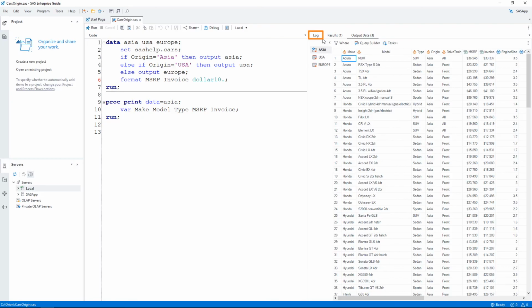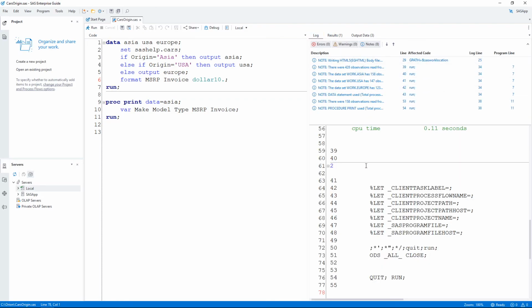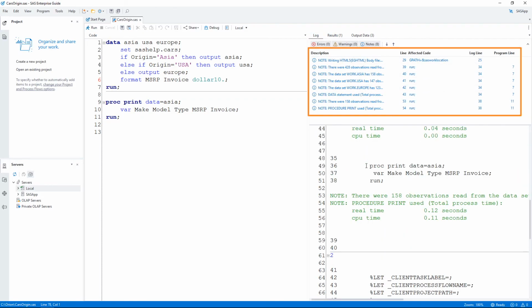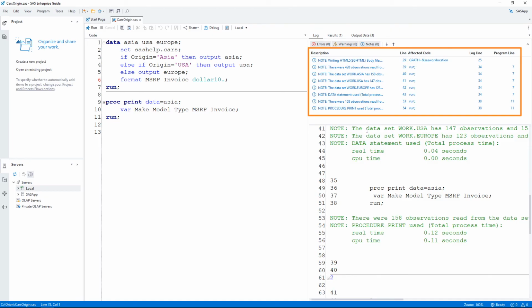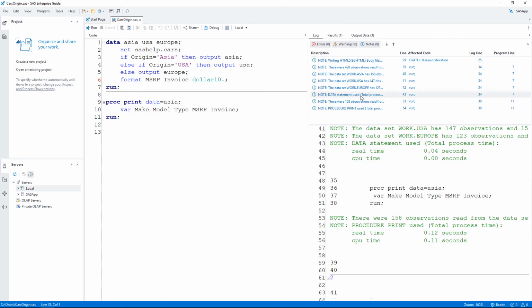Finally, I'll click the Log tab to view messages from SAS. By default, the log summary appears at the top of the log. This is a quick way to view any errors, warnings, or notes that have been returned. When I click a note in the log summary, the corresponding note is highlighted in the log. When I right-click the note and select Go to Program Source, the portion of code that produced the note is highlighted on the Code tab.